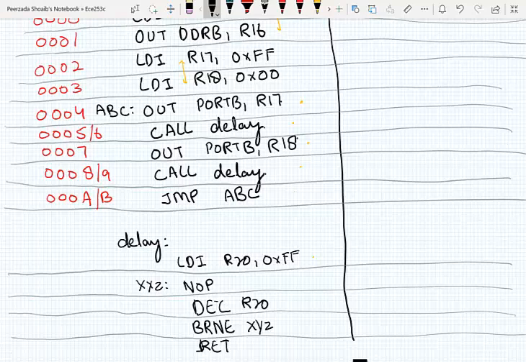That means return to the main program. That means return to the instruction exactly after where the delay was called. So if delay was called here, the control will be returned to this instruction, and the LEDs will be turned off. Then delay will be called again, and after returning from the delay subroutine, the control will be transferred here, and the cycle will repeat.